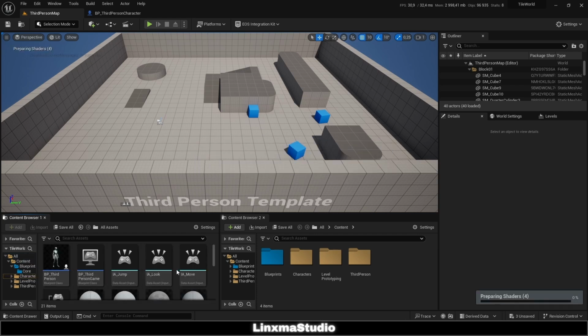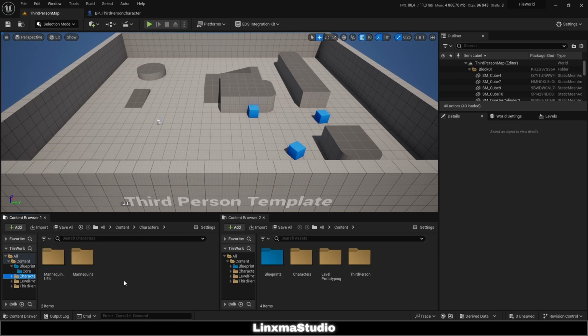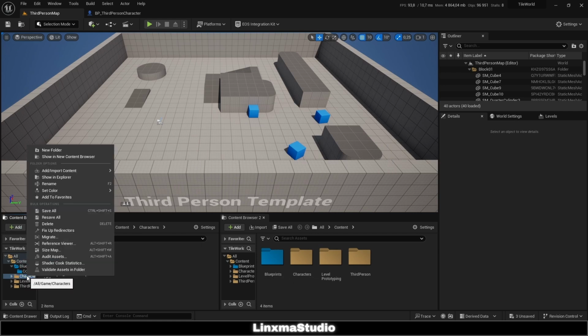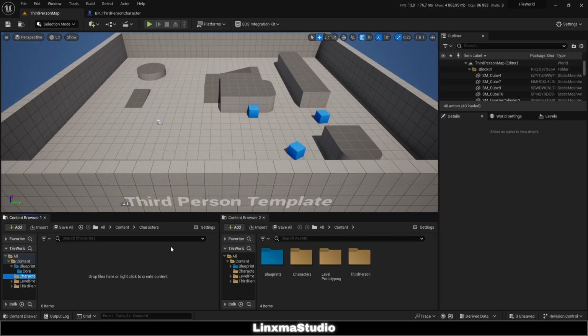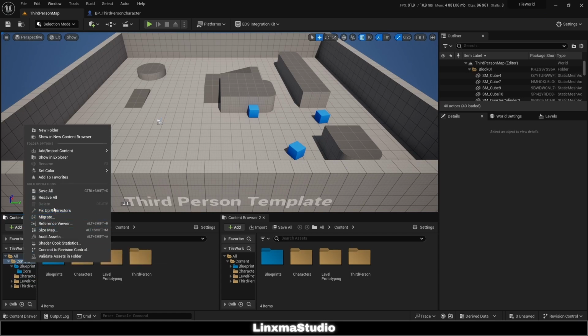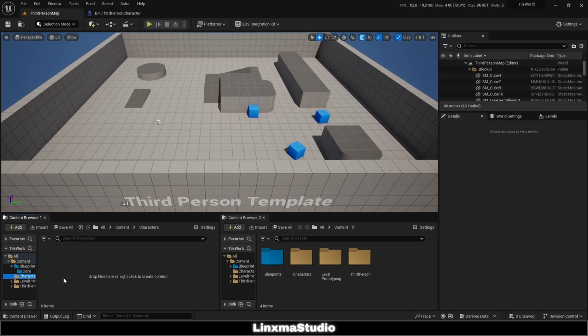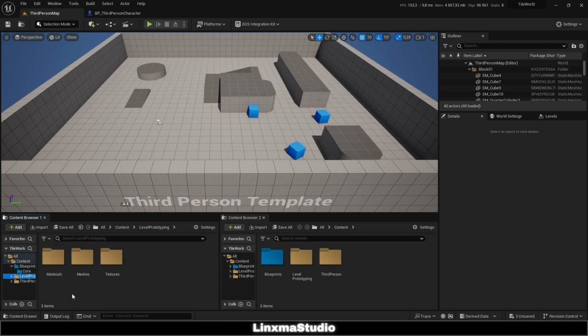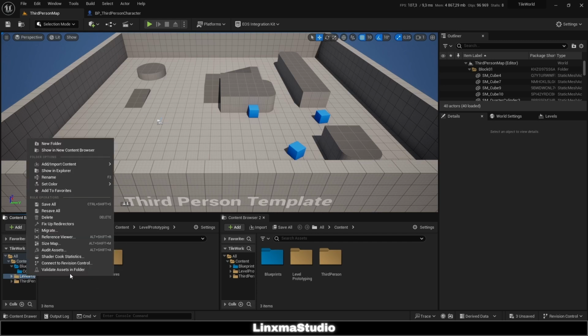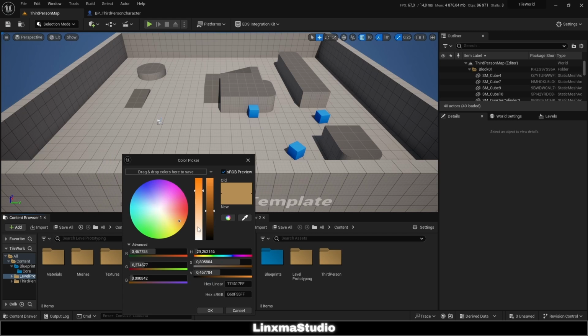Also, Unreal, for some reason, always leaves some mannequin files behind. So right-click and select Show in Explorer to delete them manually. Level prototyping consists of assets used for the third-person level. I like to gray out this folder and forget it exists until I create my own level with my own assets.